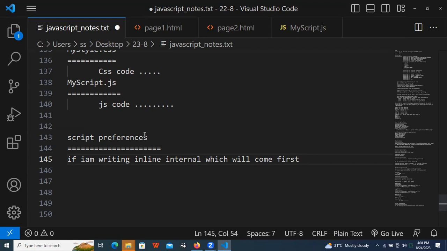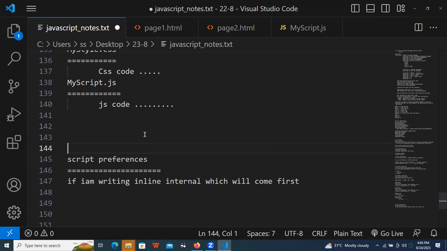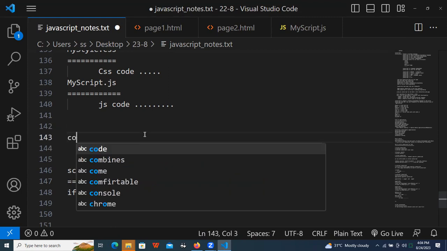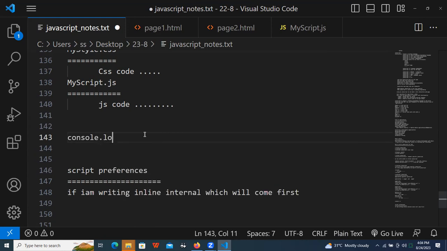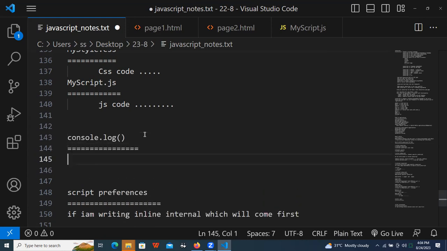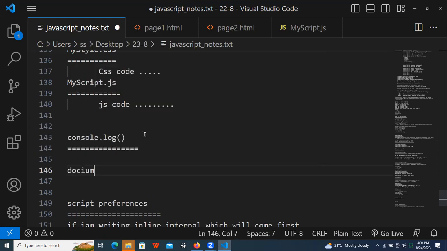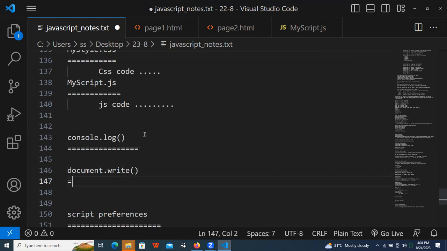Okay, before script preferences, I want to execute some JavaScript functions. The first function is the console.log function. What console.log function can do and what document.write function can do. Then I will go with that particular concept. There are two important functions we have to understand. The one is the console.log function, small letters, console.log.